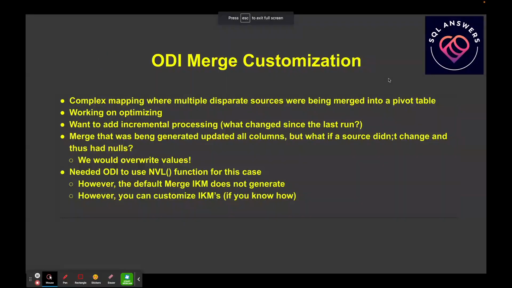So the next problem here is with ODI merge customization. I'm working on a project doing some ETL work. We're primarily trying to do some performance tuning on a lot of mappings that are already done. If you're not really familiar, ODI is an ETL tool specific to Oracle. It basically allows you to define mappings from source to target, it's got a lot of advanced functionality in it, and then what it really does is generate SQL for you.